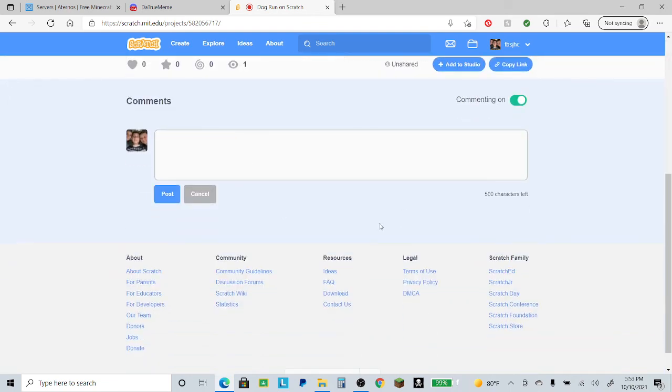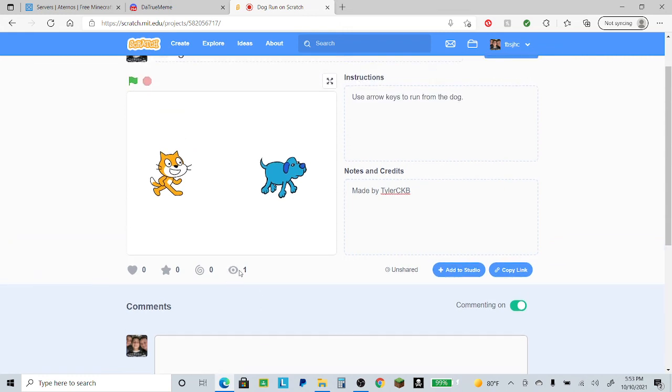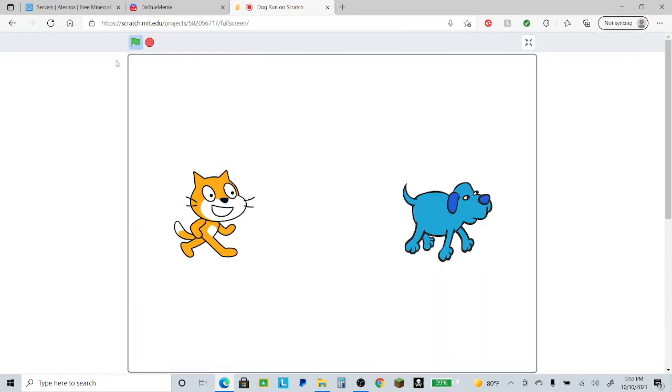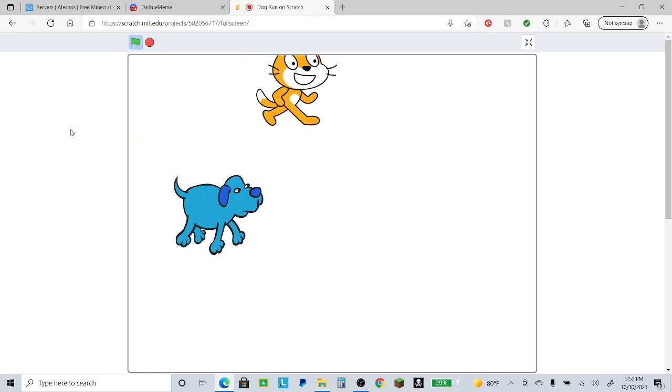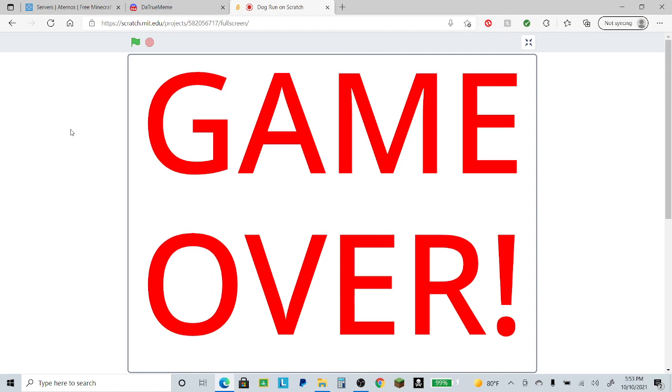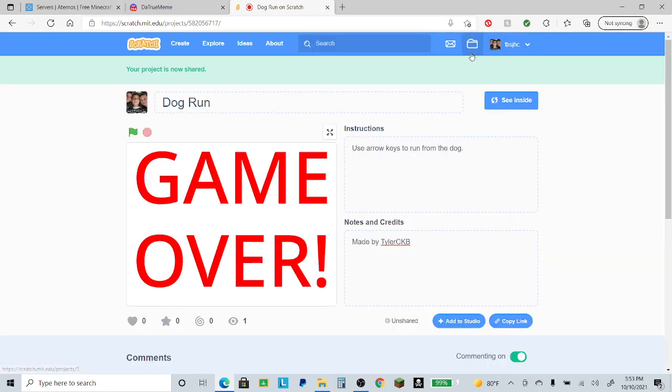Now people can comment on it, and if you don't want them to comment on it, you can just click comment off. You'll see how many people have viewed your game, remixed your game, favorited your game, or liked your game. And you would press this to go to full screen, and then click flag to start, and boom. Now we have a game. Now we'll hit game over, and boom. You can even add sound to it if you want.